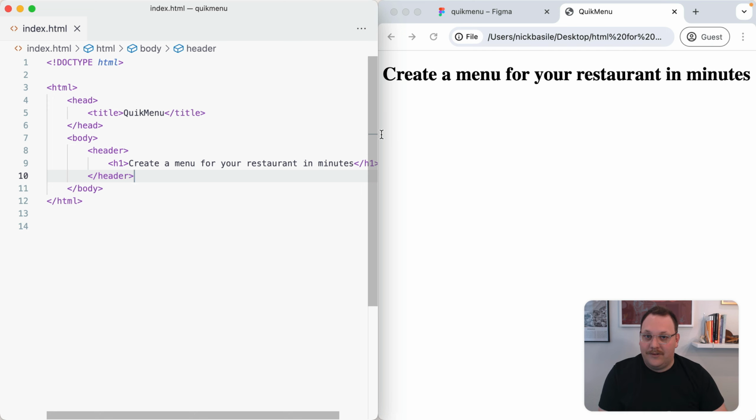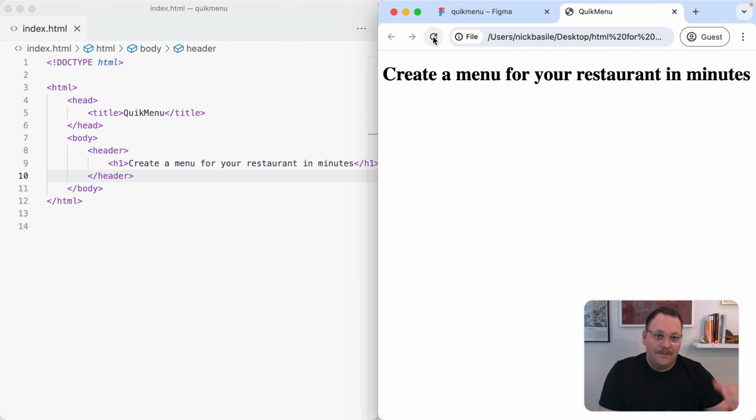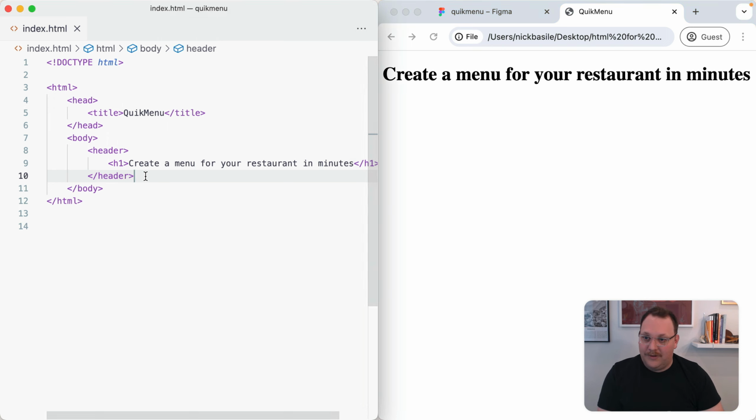And what this allows us to do is if we refresh the page, it doesn't visually change anything, at least not just yet, but it does provide more semantic information when the browser interprets that code. So now it's not just the H1, it's the H1 inside of the header. So this is this part of the page. What other wrappers are there? What other kind of elements can we use?